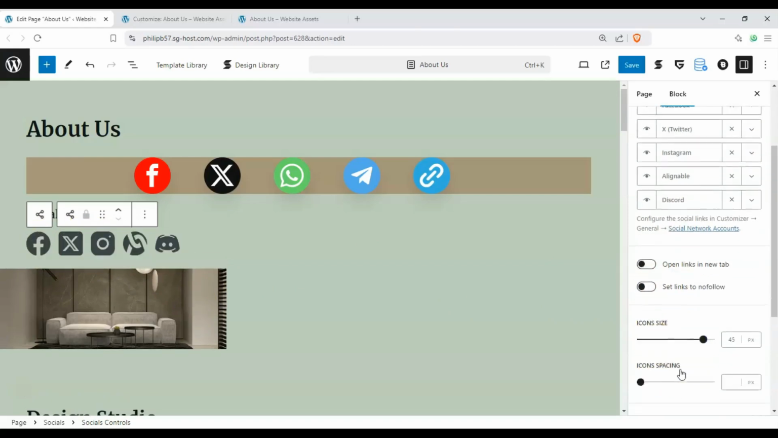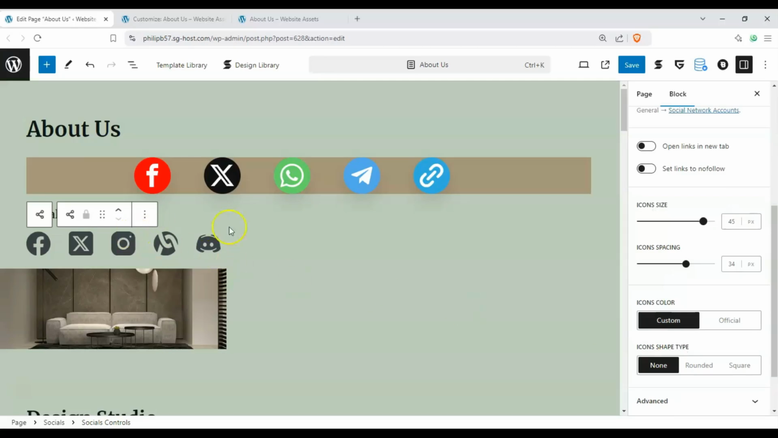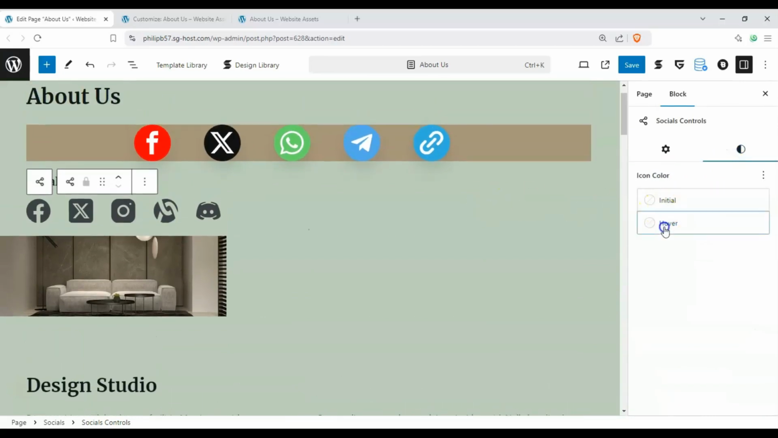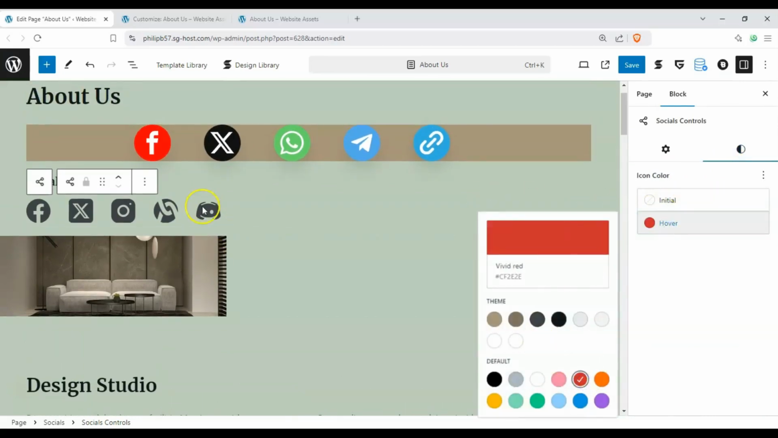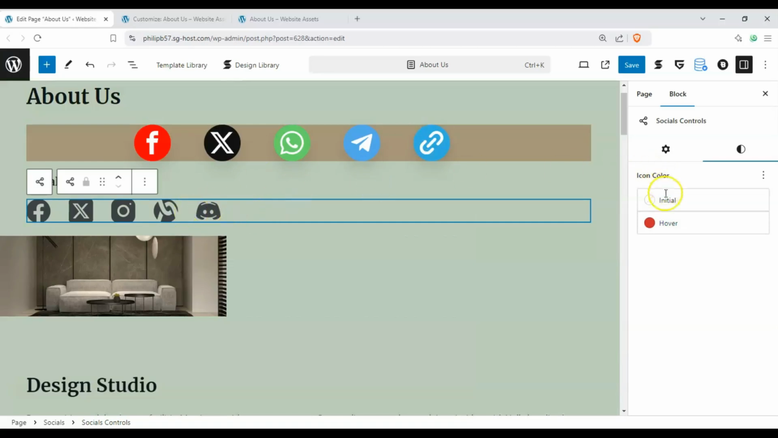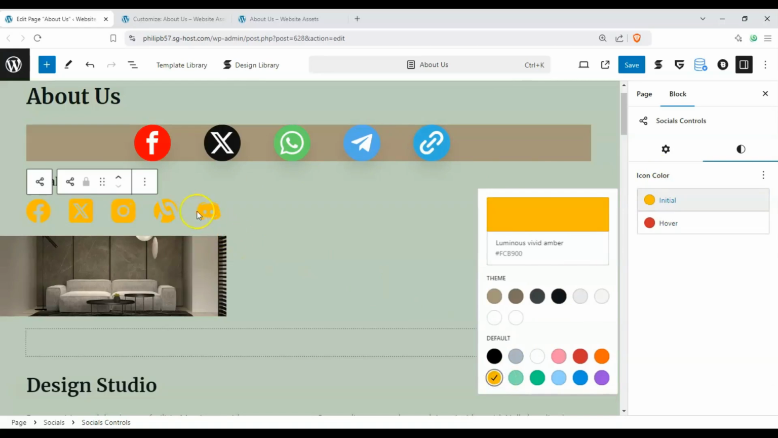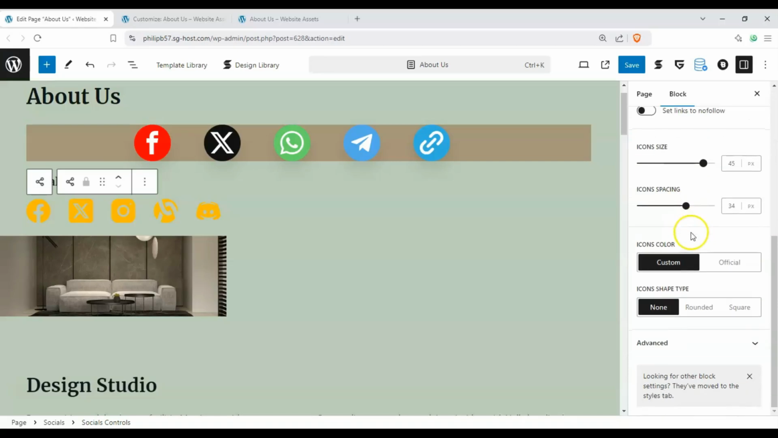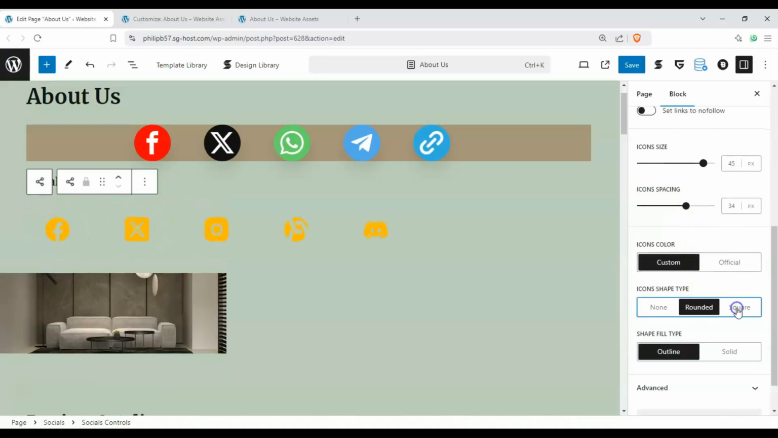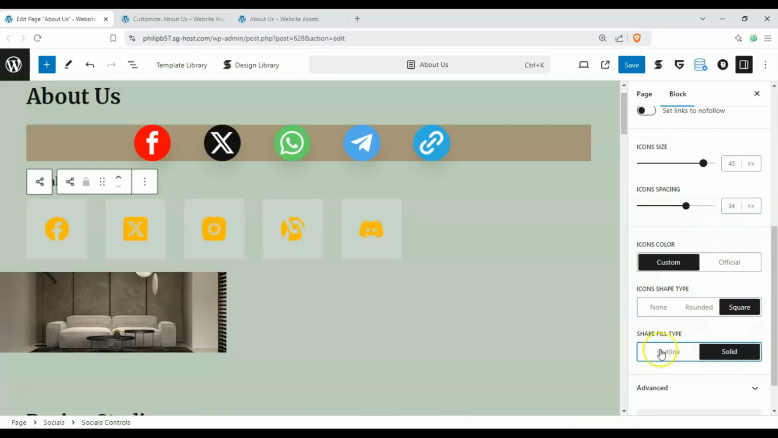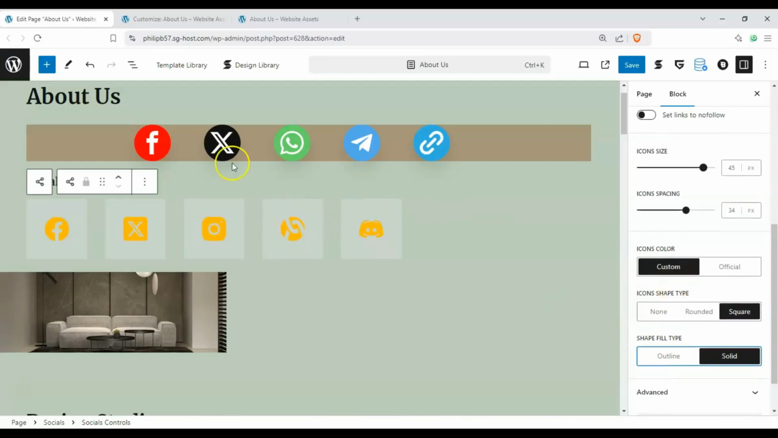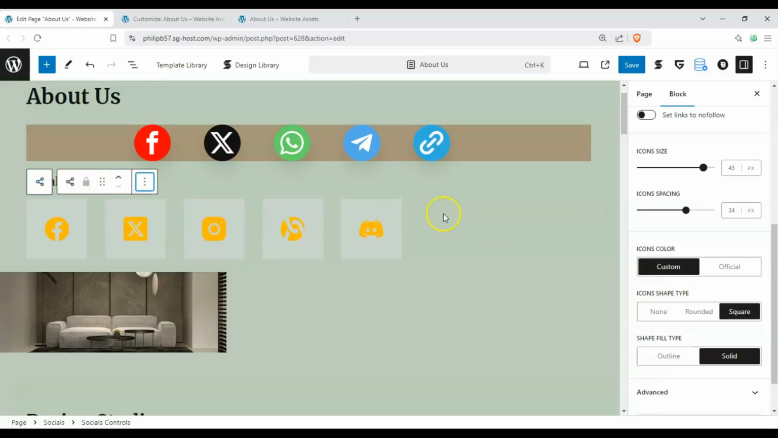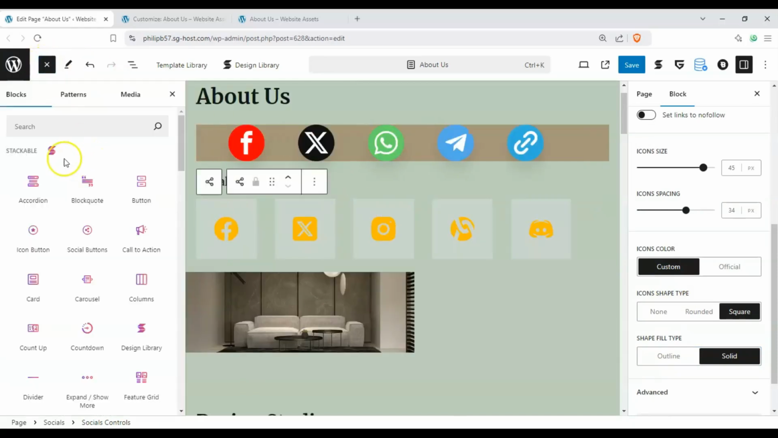We can change how big the icons are, how far apart they are, and we can also change the icon color to be red when we hover over them. It probably won't display here since we're on preview mode. And there isn't much we can do here. We can round them out or make them square. We can put an outline or whatever. We can change the colors of that later. And that's basically it.